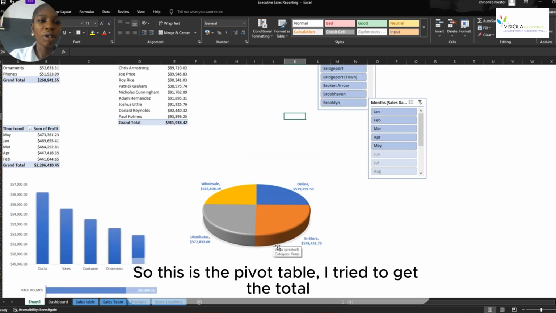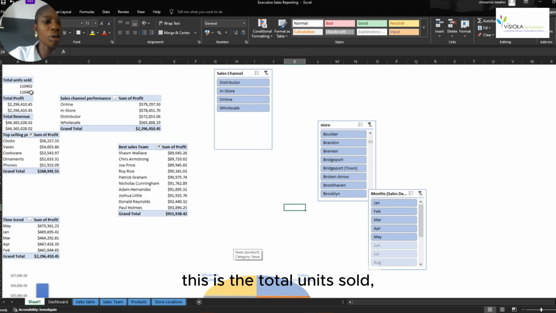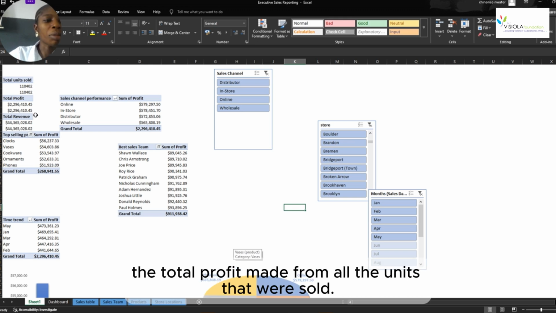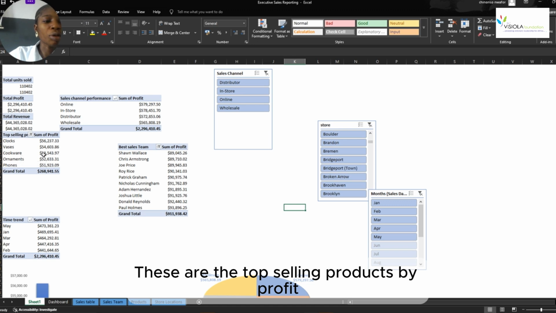So this is the pivot table. I tried to get the totals. This is the total units sold, the total profit made from all the units that were sold. This is the total revenue that was accrued over the months. These are the top selling products by profit.